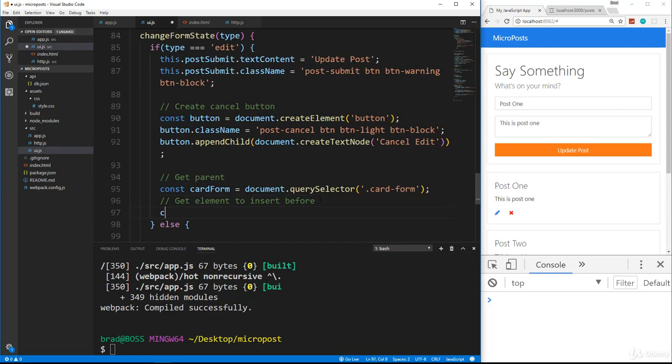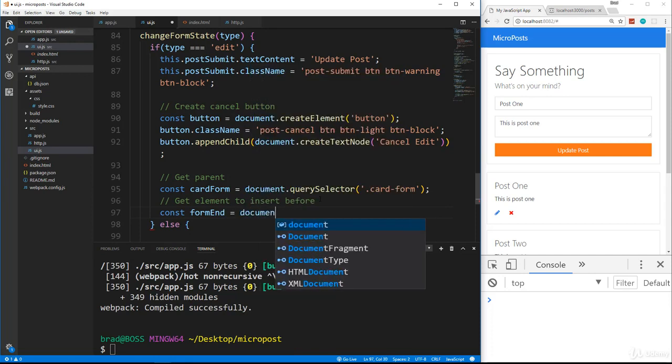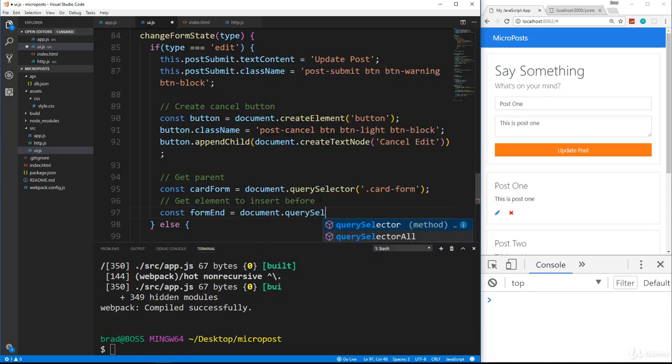So let's do const formEnd, set that to document.querySelector class form-end. And then we want to insert the cancel button.